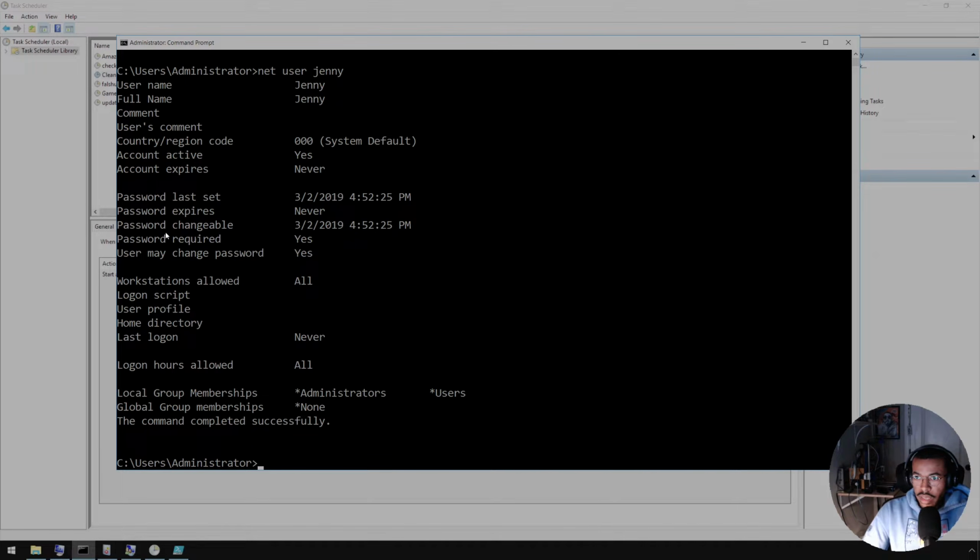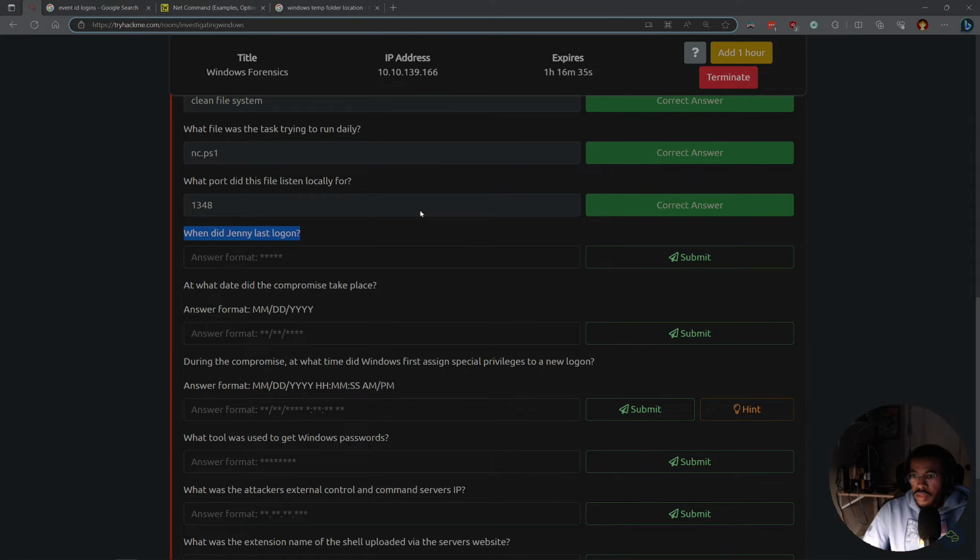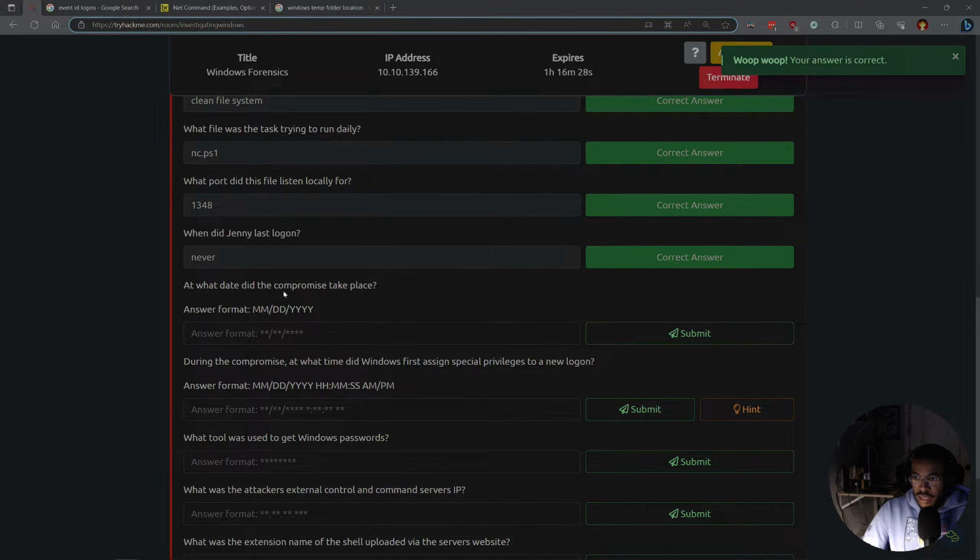And we can see the last log on is here. It says never. So this user has never logged on. It was created, but it was never actively logged into, period. So never. At what date did the compromise take place?